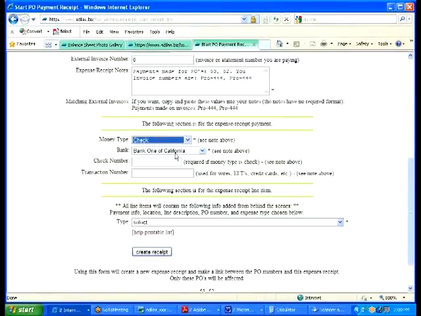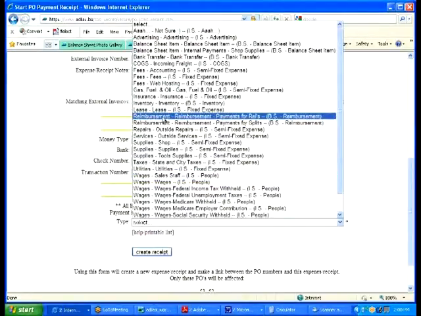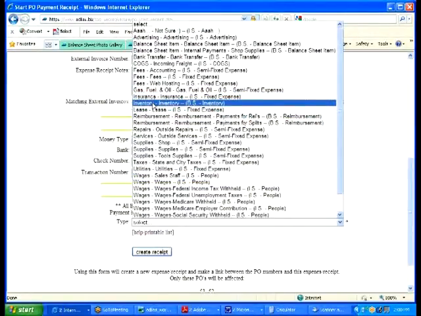Okay, so say we're going to do a cash. We're going to take it out of the Bank of California. We're going to add our check number. And say we did put it all towards inventory right now. Okay?